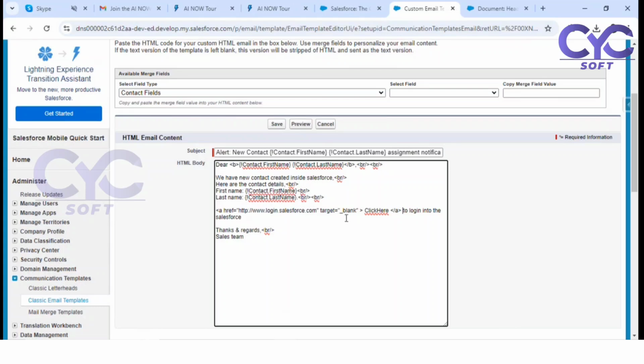Okay. Click here. With this, it will look like a button. When I click on this button, it will log into the login.salesforce.com. Okay. So bold I have covered. So here also I am applying the bold tag as well as italic tag. Bold and italic. Open, and here close. Bold close and italic close.